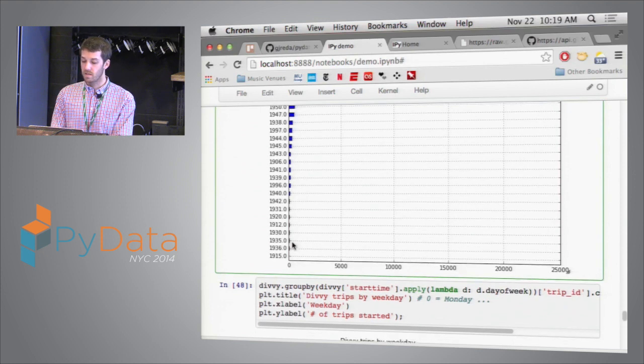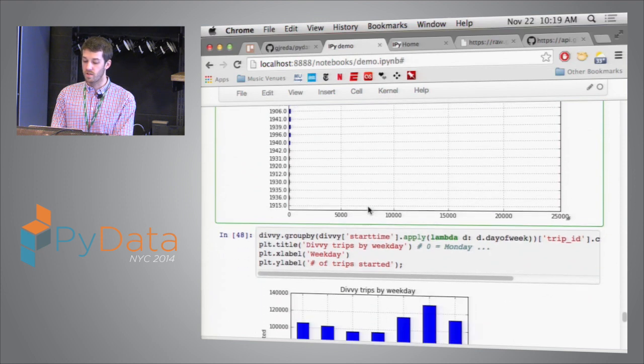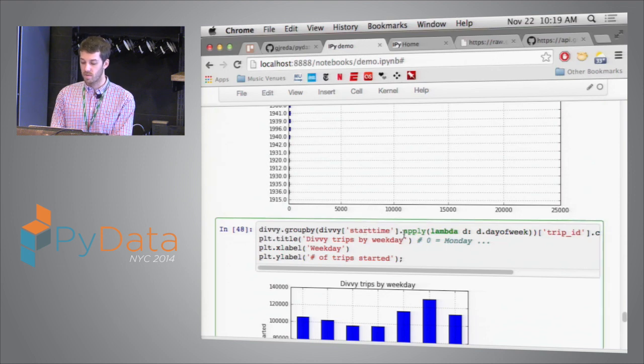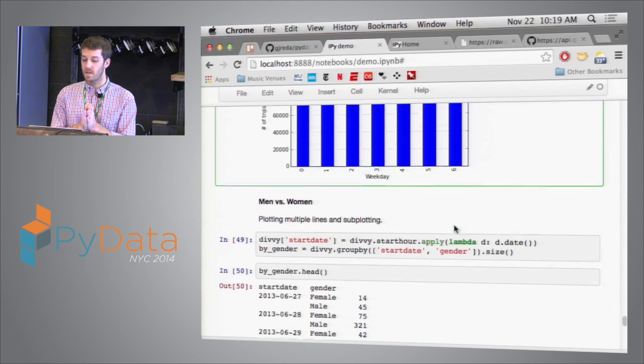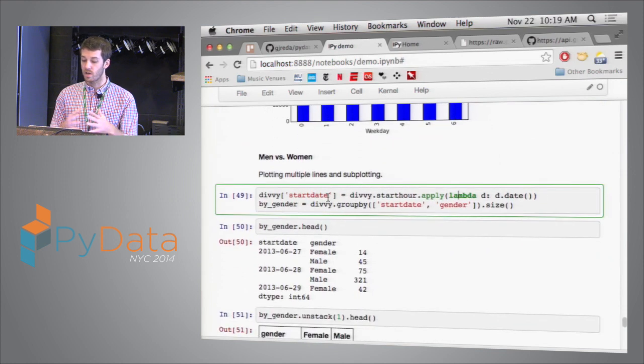Here we're going back to lambda functions again. Actually, I'm going to skip this one because I'm going to use it again later on. So here we want to start comparing men versus women. How do they take trips?